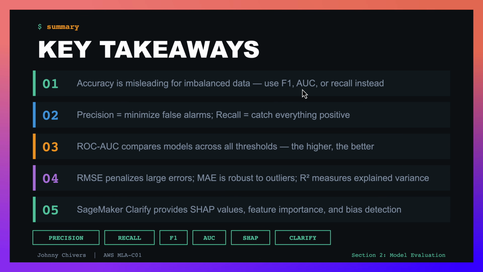So the key takeaways is accuracy is misleading for imbalanced data. You got to use F1, area under the curve, or recall. Precision minimizes false alarms. Recall catches everything positive. Precision versus recall. Area under the curve compares models across all thresholds. The higher to that left, the better. Then down the bottom here, you've got to look at those three other ways of dealing with model explainability when it comes to the averaging, including the R squared. And then lastly, when you think SageMaker Clarify, think the SHAP values.